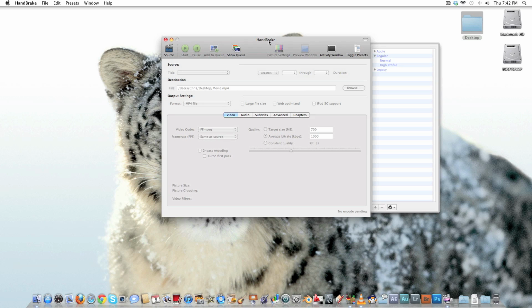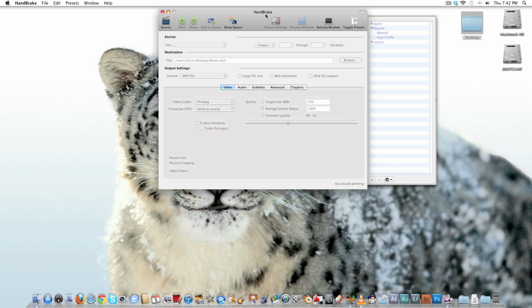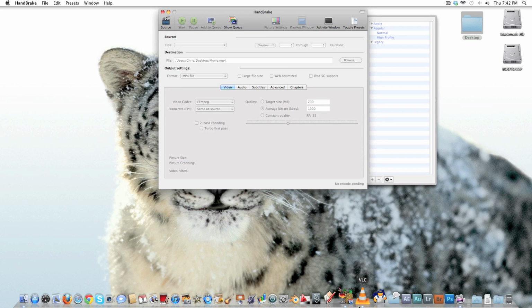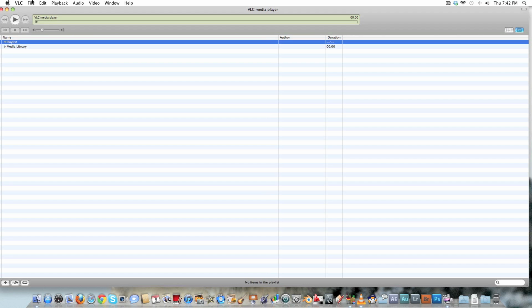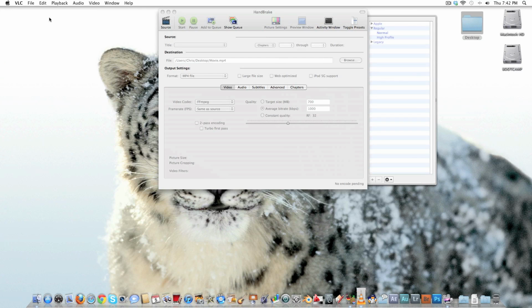You're going to first need HandBrake. These are both free, by the way, guys. HandBrake, I'll put links in the description, and VLC. VLC helps encode it, and HandBrake basically just takes it off. So you're going to need both of those, and you're going to need them both running.